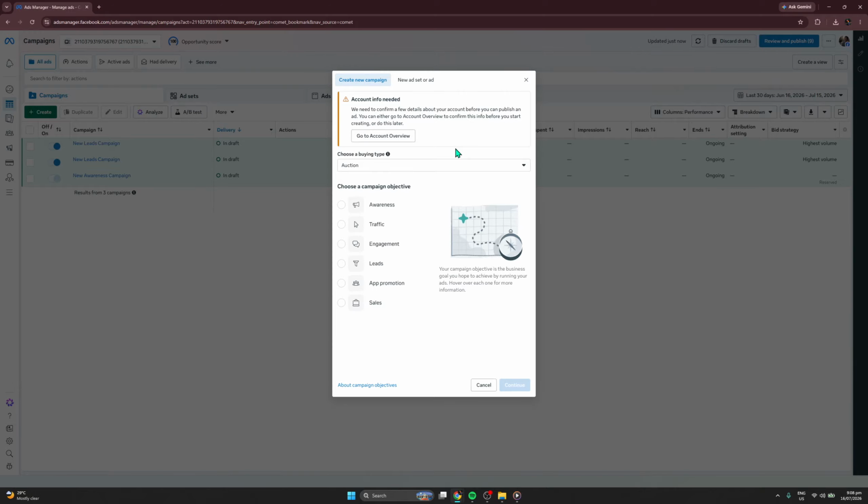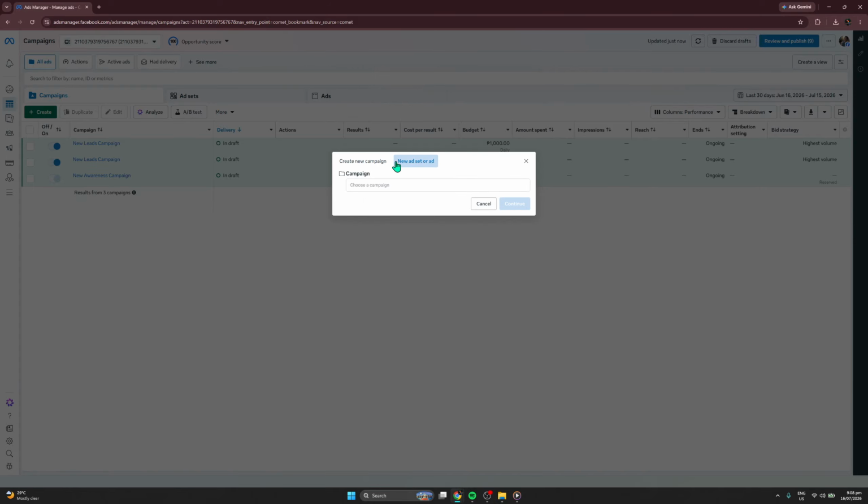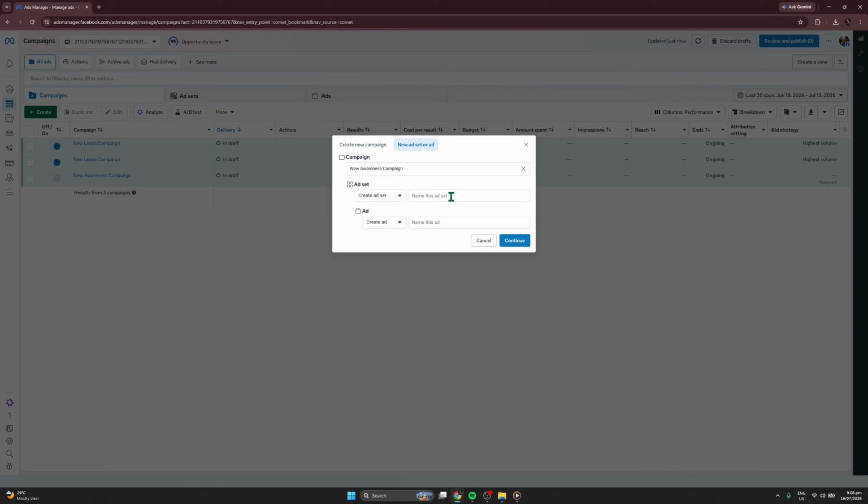After choosing your campaign objective, you'll be prompted to set up a new ad set or ad. This is where you get to define your target audience, budget, and schedule. Consider who your ideal customers are and where they are located. Facebook provides a range of targeting options, allowing you to hone in on demographics, interests, and behaviors that align with your brand. Setting a budget is equally important. Decide on a daily or lifetime budget that suits your financial plan while also considering the scale of your campaign.